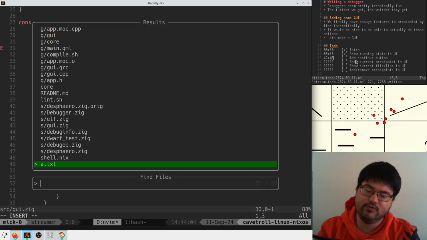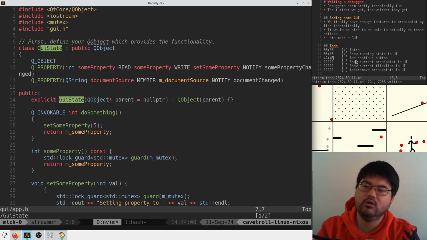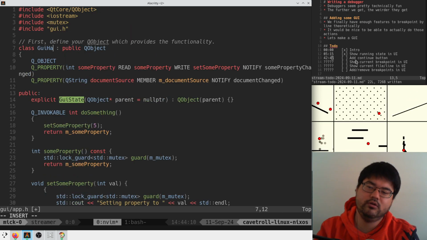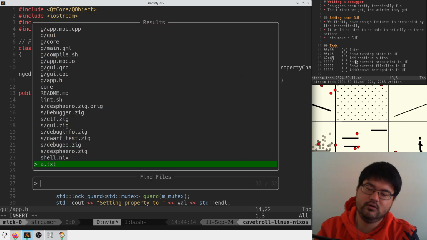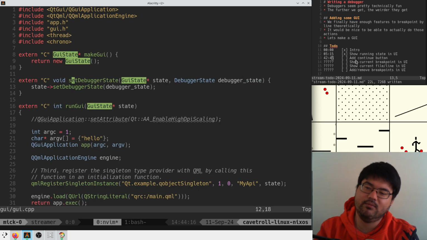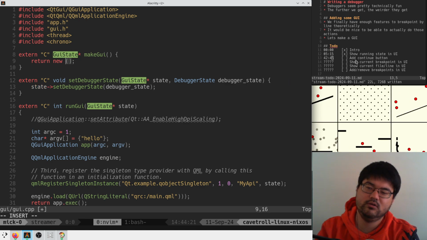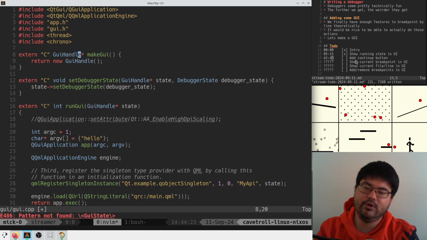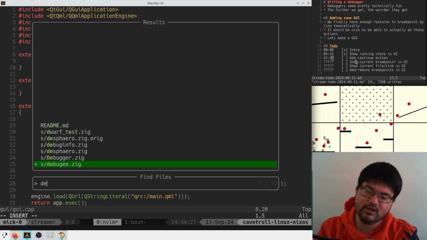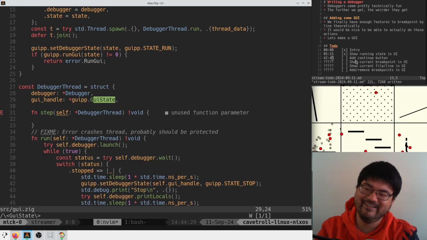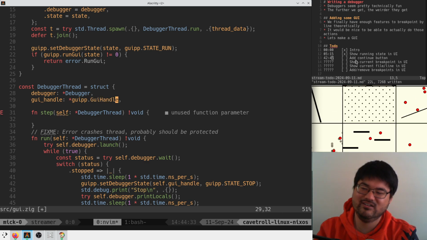I think I'm actually going to confuse here. I'm going to rename. I don't like the name GUI state anymore. I'm going to call this GUI handle. It kind of feels like the name should be different in different contexts, which is double confusing. But for now, I like the name GUI handle better. We'll see if I feel that way in a second. This is GUI handle. All right.